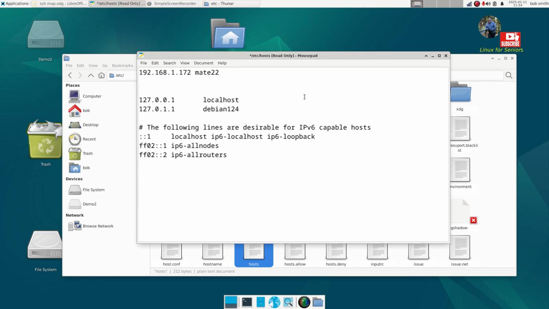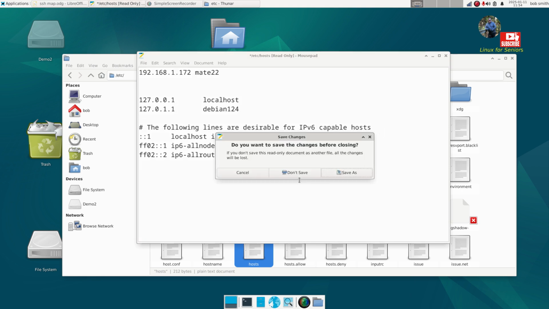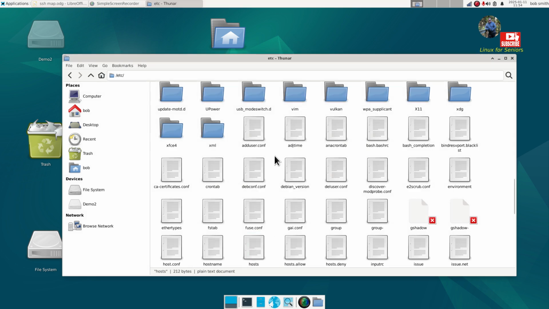You can put as many entries as you want. Certainly don't have to do this at all. I'm just showing you where the file is in case you want to. So I'm going to close that and do not save. But one of those is in there just for an example.